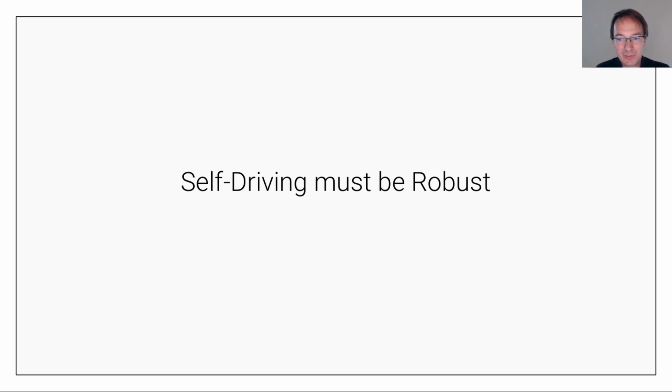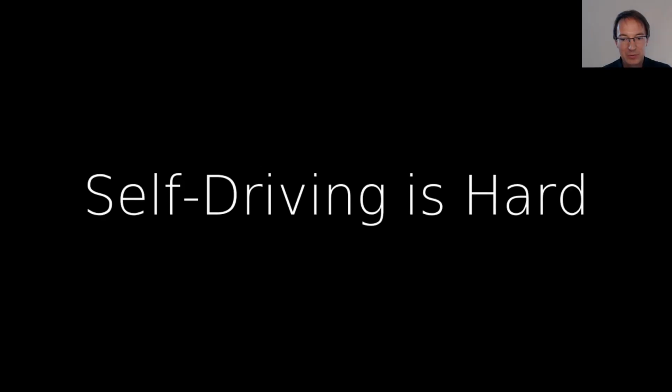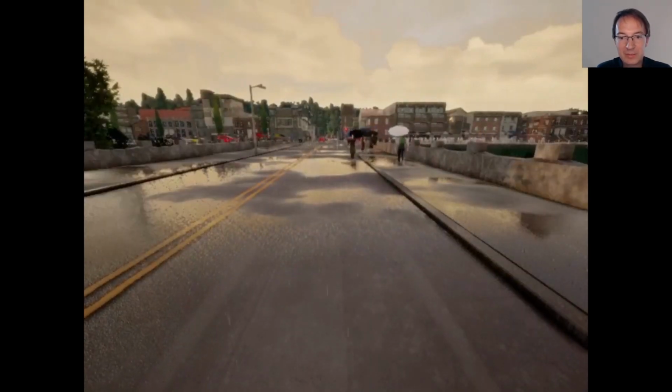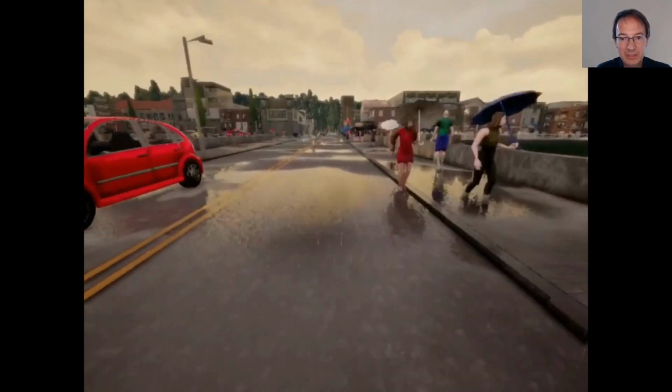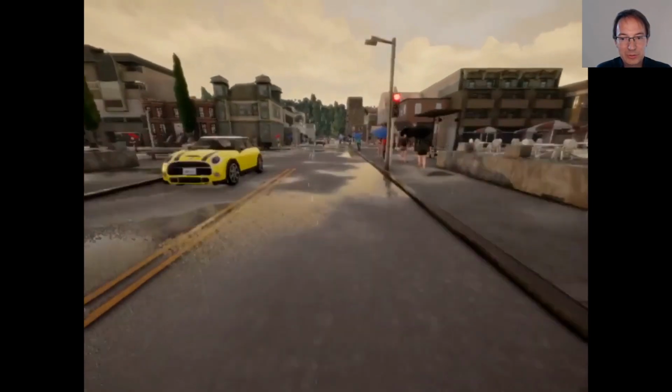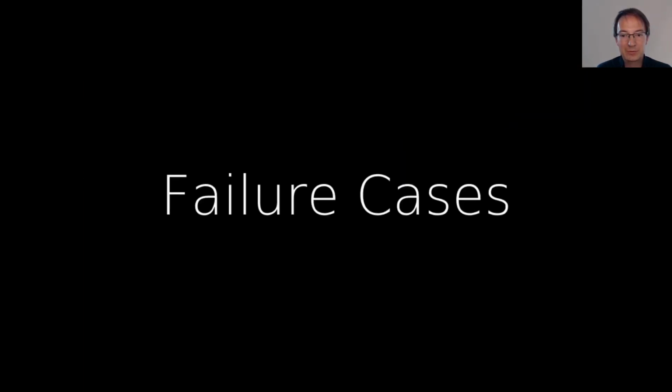Self-driving systems must be robust. That's evident. But to illustrate this a little bit more, let me show you this video from the Carla simulator. We'll show you several driving sequences that have been obtained using agents that we have learned on the Carla self-driving simulator. Self-driving can just be very hard, even in simulation. The vehicle needs to yield to traffic lights and pedestrians in order to drive safely.